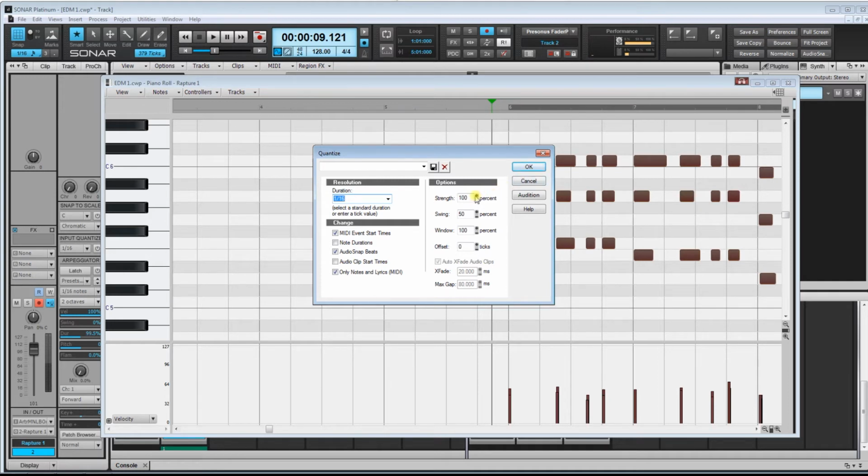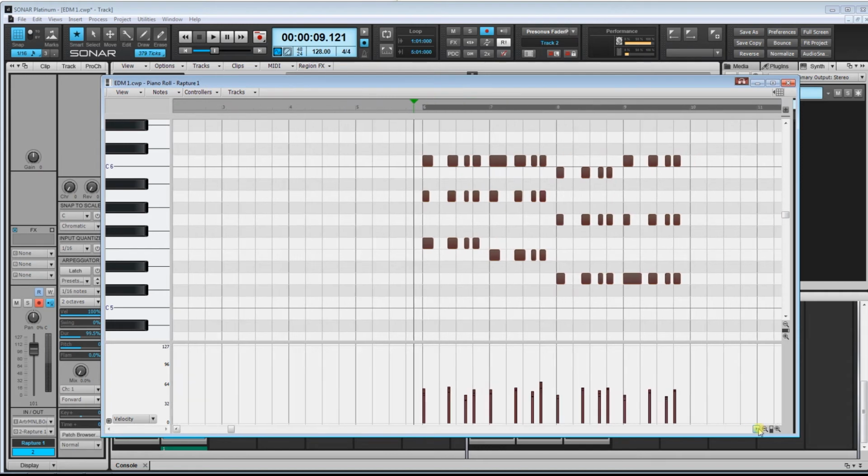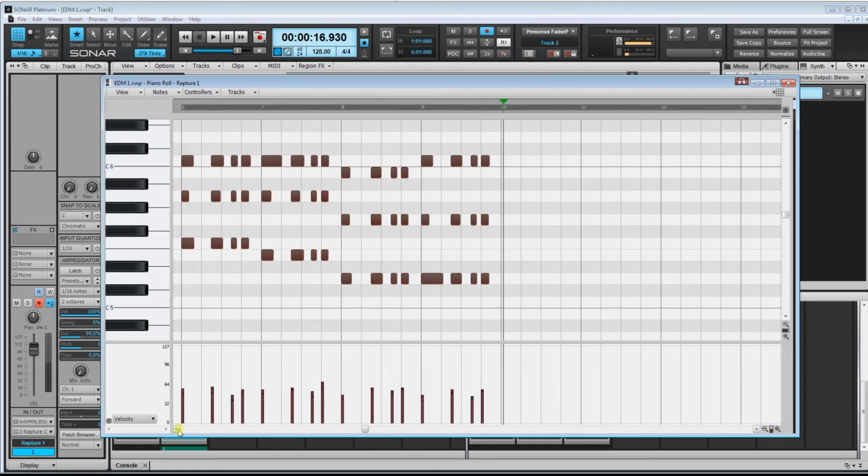We can do 100%. Maybe if this was going to be piano, you could turn this down to like 90 to give it a little bit more realism if you don't want it to sound super robotic. So we're just going to hit OK. And as you can see, it just moved all the notes just a smidgen. So now let's take a listen. So there you go. That sounds pretty good.